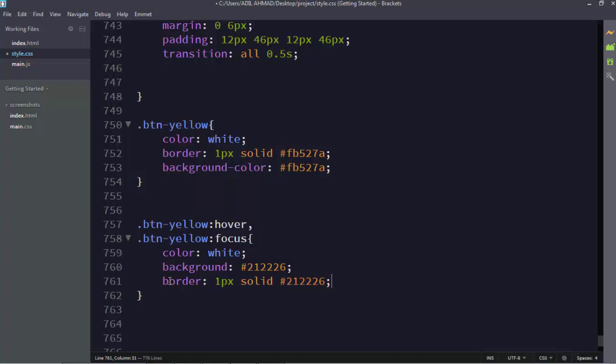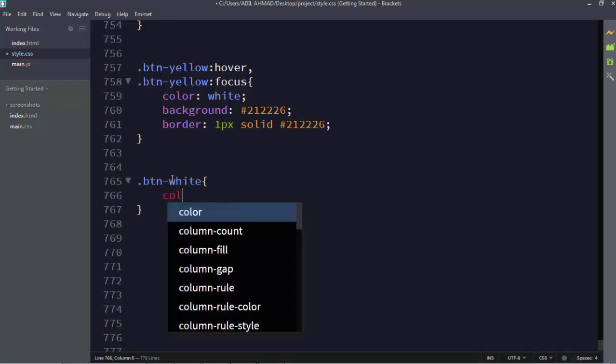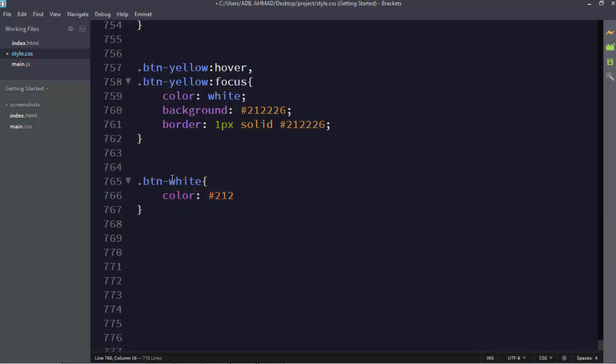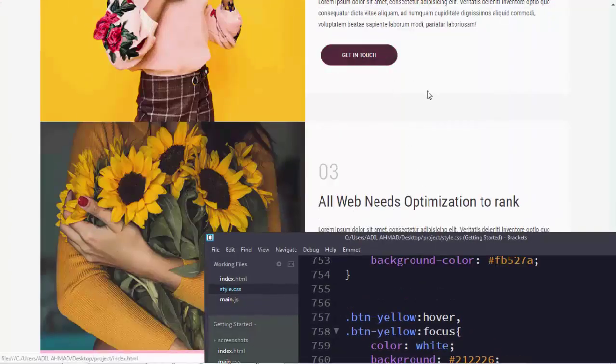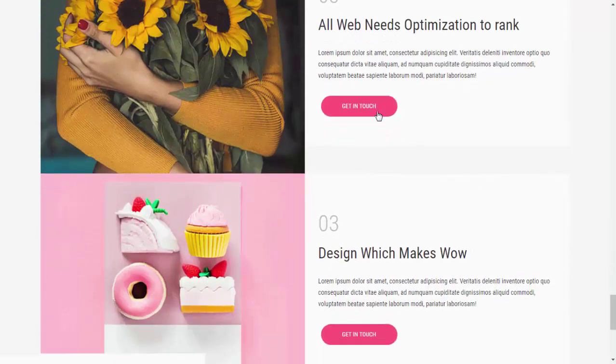212226. Now we have one class remaining that is called button white. So again I am coming here and calling that btn white. It will have color, again the same color 212226, and I am putting some border, 1 pixel solid white. And we need background color, so again I'm putting background color white. Now saving it and showing you. Yep, friends, we did it. See, we are getting a nice hover state on the elements, and it is working really cool, isn't it?